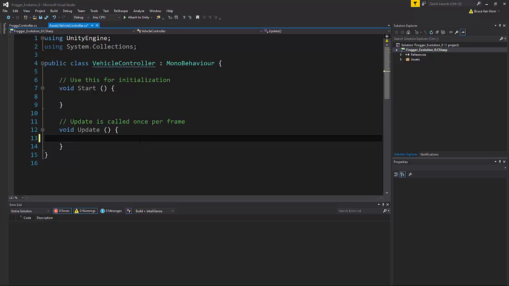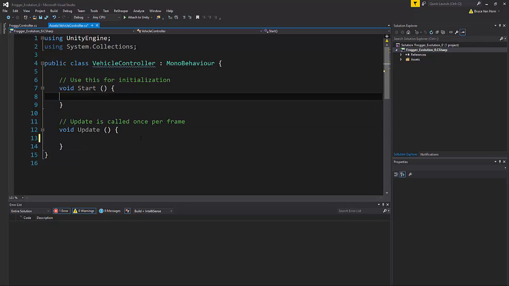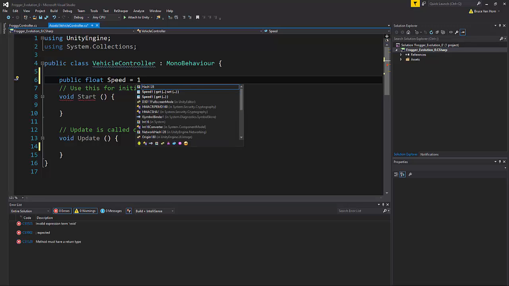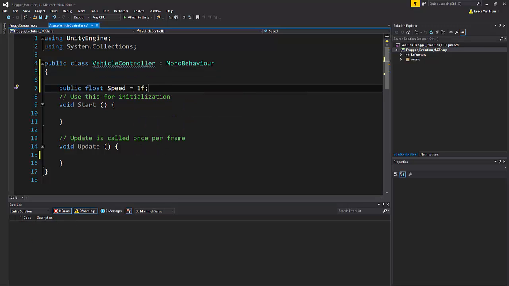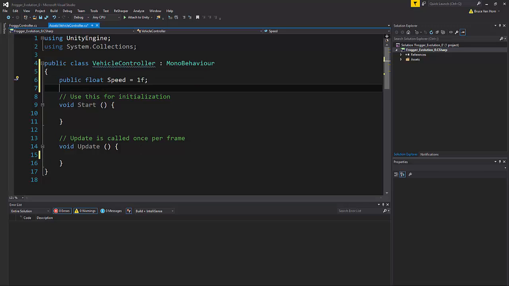So wherever it is, we're just going to say transform. Oh, there is one thing we're going to need. We're going to need a variable at the top. Before we do the transform, let's do that. We're going to need a speed variable. That's probably not a surprise. So let's do public float speed, and we'll just set it to 1f as a starting point. We'll see how much that moves things for us.